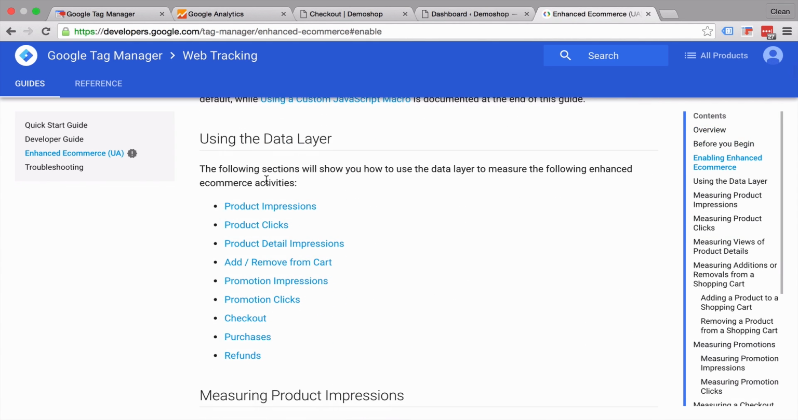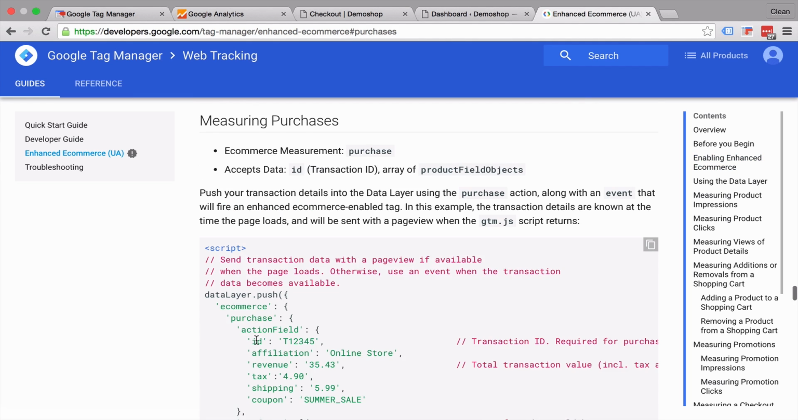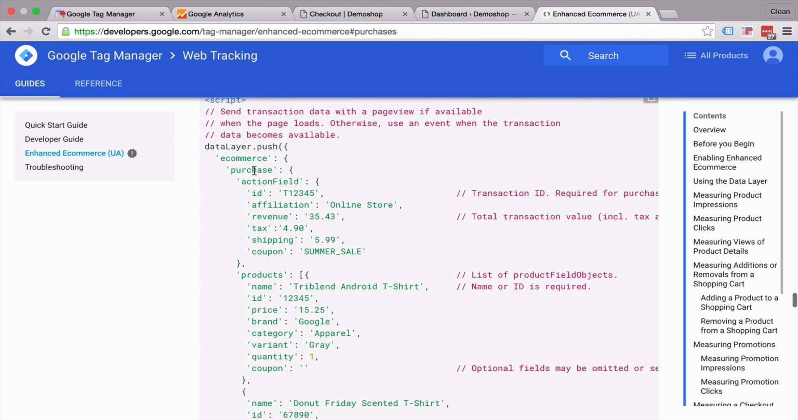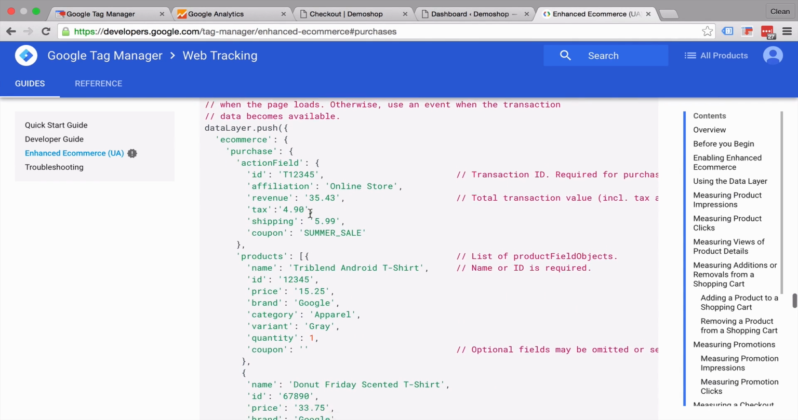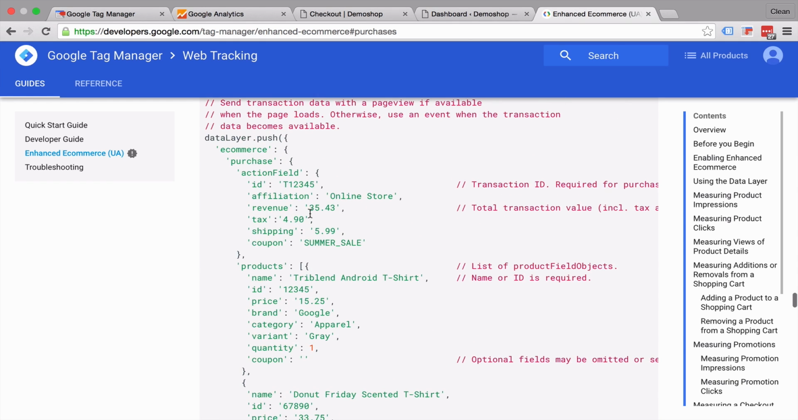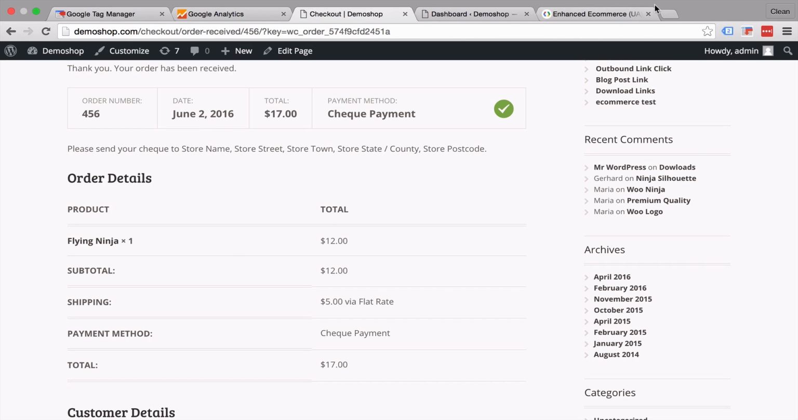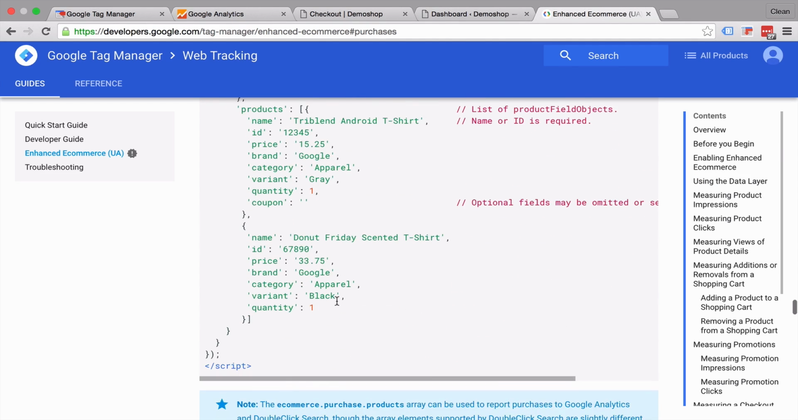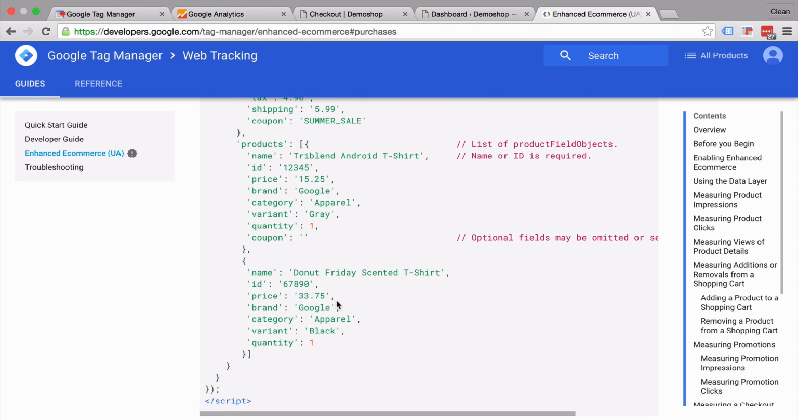Now, as I said, there are many different data layers to implement to have the full functionality of the enhanced e-commerce tracking available. We are only going to talk about the transaction tracking, which is the purchase action within the enhanced e-commerce tracking. So let's click on this, and we actually get the data layer push that needs to be sent out on our thank you page, and values need to be dynamically replaced, such as the ID would need to be replaced with our order number, the revenue with our total here, and so on and so on.